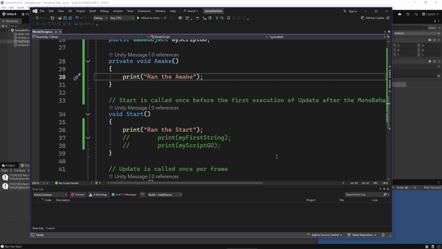That's a really important concept that you need to know. The awake function will run as soon as an object's loaded, and the start function will run as soon as the script is enabled.